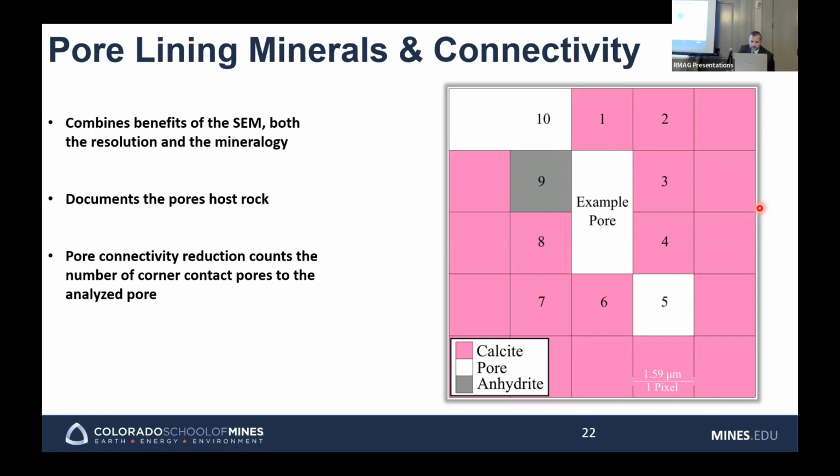The next thing we wanted to do was document what rock the pore was hosted in and what potential connectivity it had to other pores. So this combines the benefits of what we're getting from the SEM, both the resolution of the measurement and also the mineralogy. So again, it will document the rock hosting the pores. You can see that when you zoom into any one of these small pores, this is an actual example from one of the thin sections.